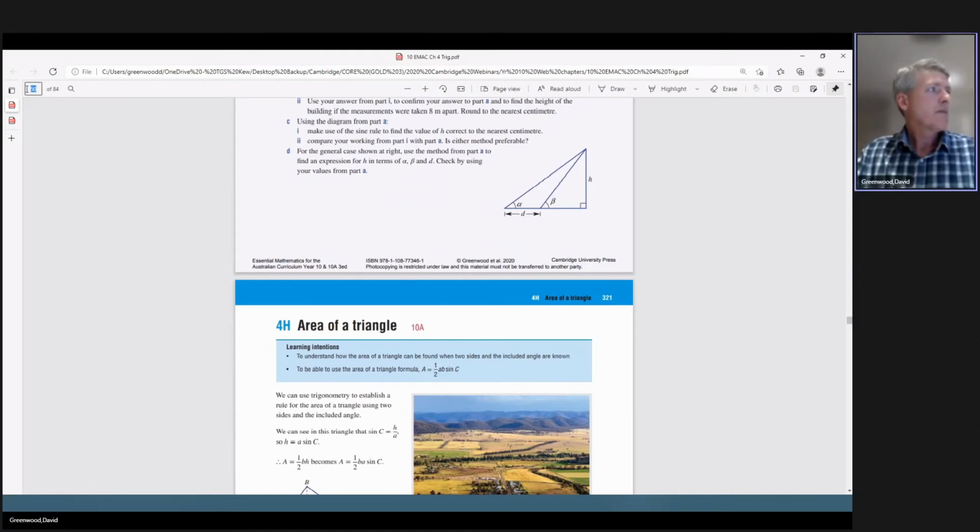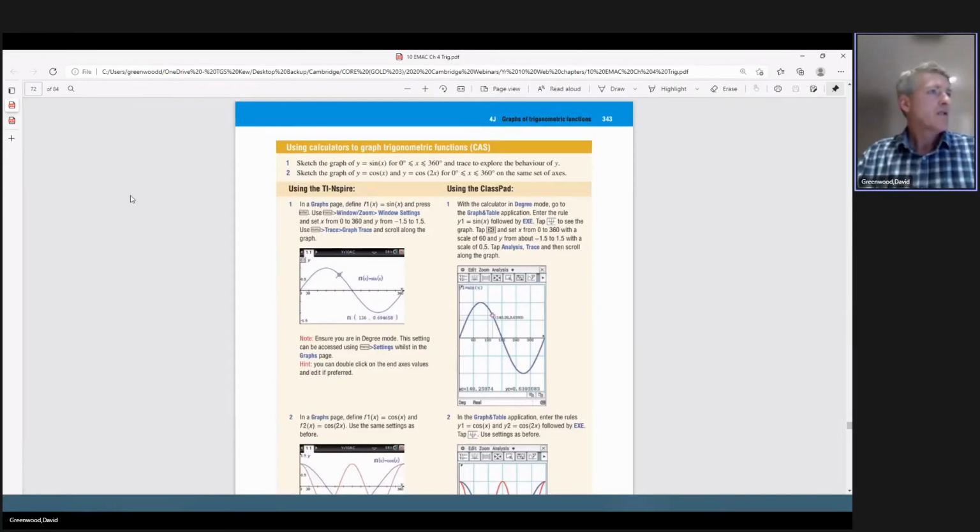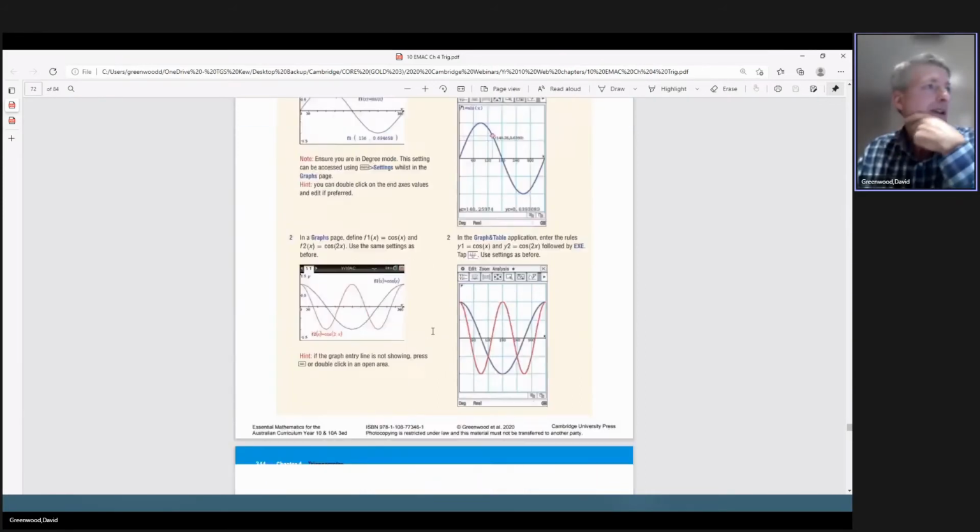Okay, I'll jump through to 72. Just to show you here, there are Ask Has pages available in Year 9 and Year 10. They're printed into the textbook for Year 10 for TI Inspire and ClassPad as well.